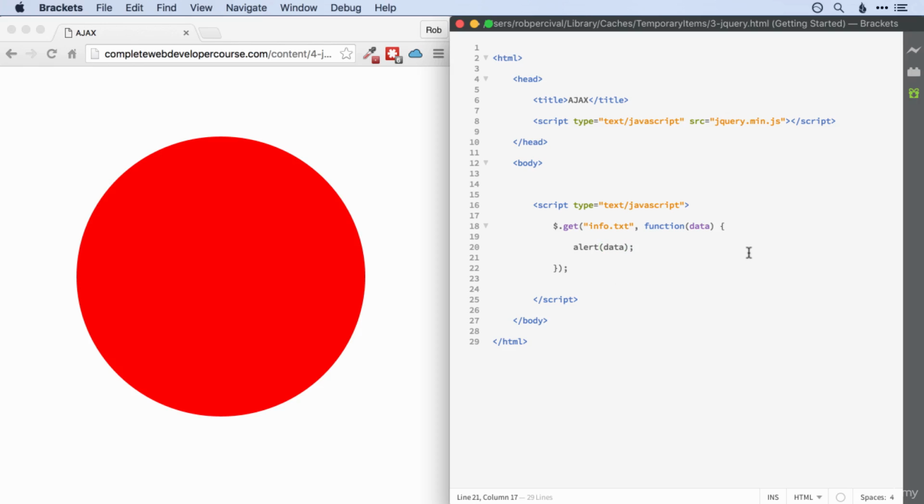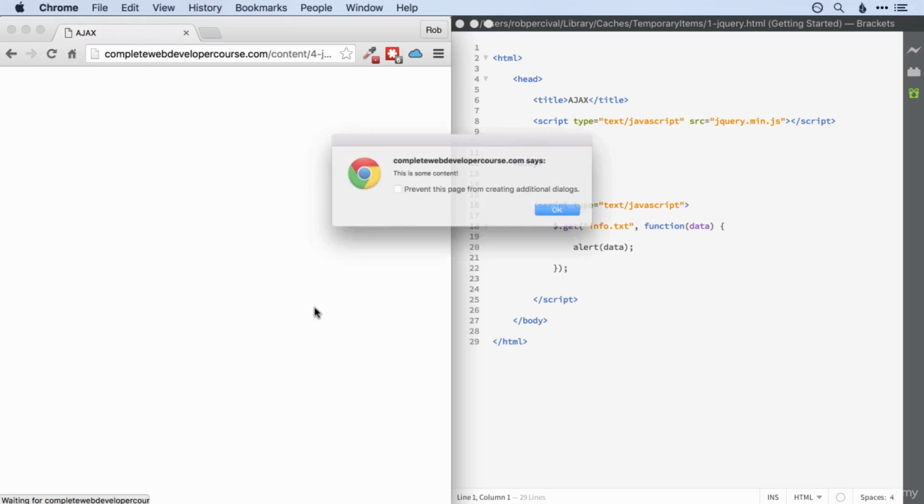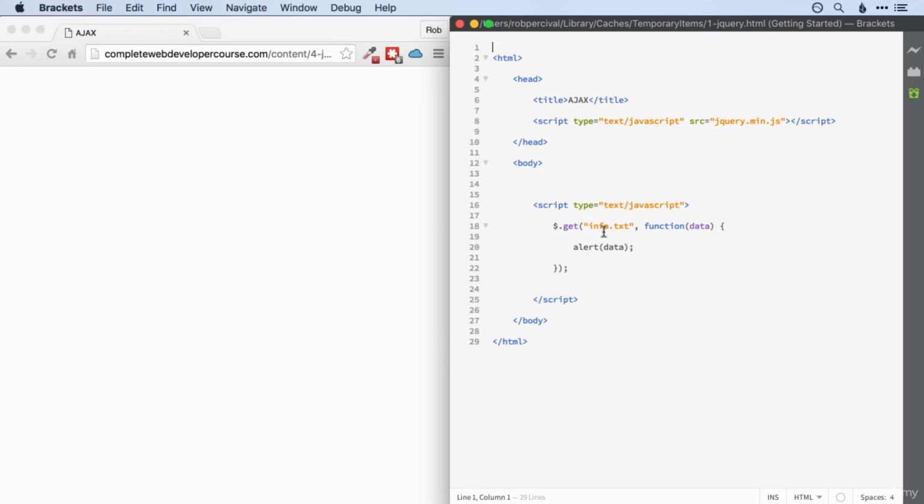So for now, we'll just alert it and hope for the best. Here we go. And there we go. So it might not look that exciting, but what we've done there is the very basis of every web app that you've used, every webmail client, every social media website, and probably every interactive website that you're going to create. So I think that's pretty cool, but there are some problems with this function.